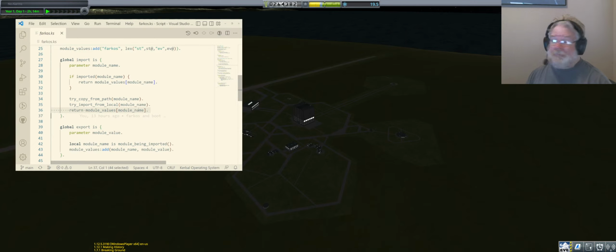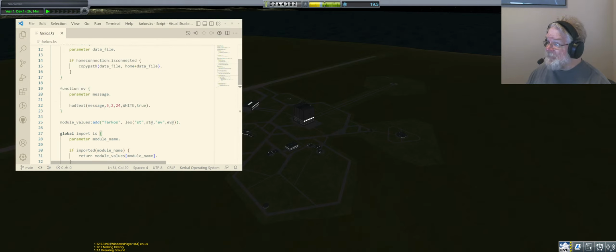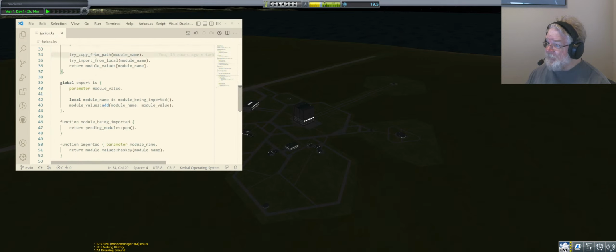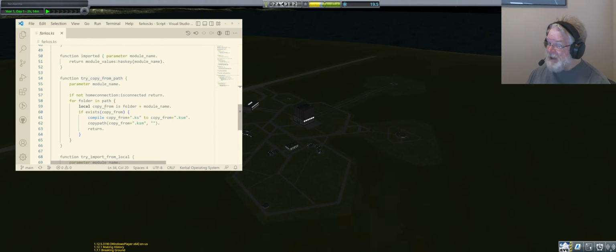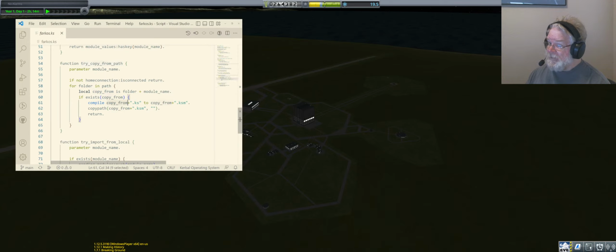And now I remembered what the refactoring I wanted to do was. Part of this stuff that we're doing with try copy from path, when we are obtaining the source code from the archive, we are compiling it in place and we're copying it locally. And this leaves KSM files all over my archive. KSM files that I don't want to check in.